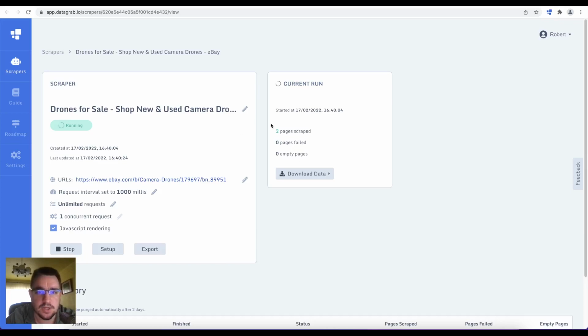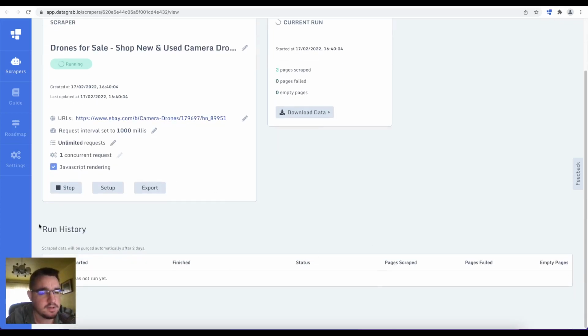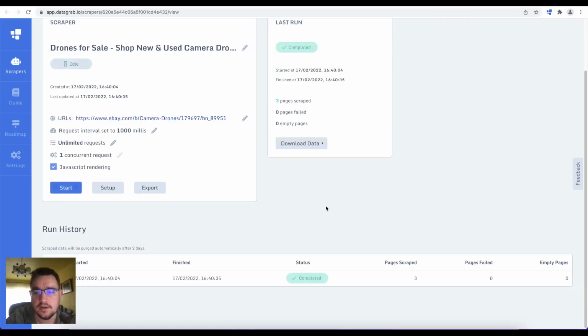So we can view the status of this run in the web application. We also have some settings that we can change, and the application will display the run history of this scraper, and we can also download the data in the same two formats, CSV or JSON.